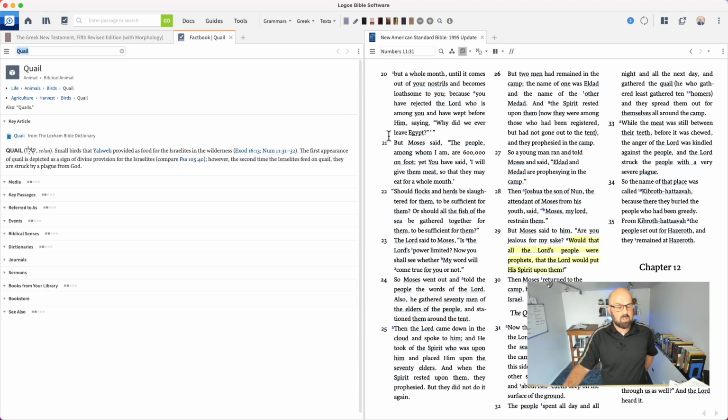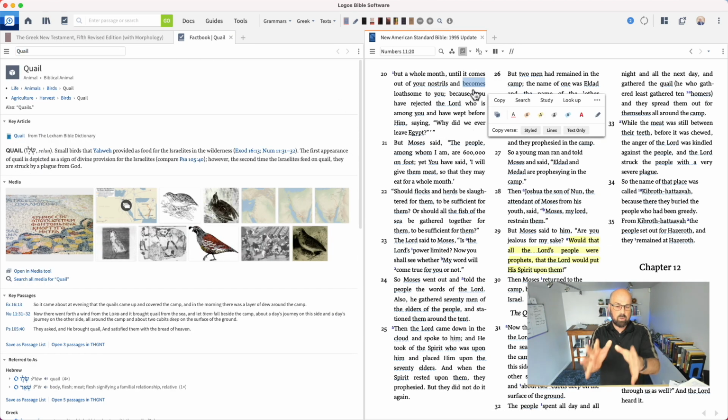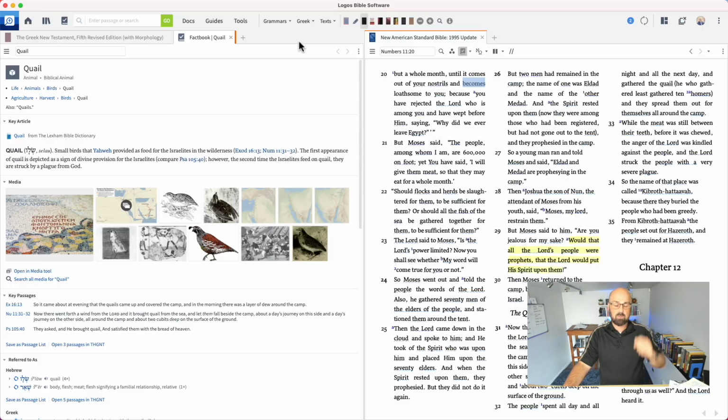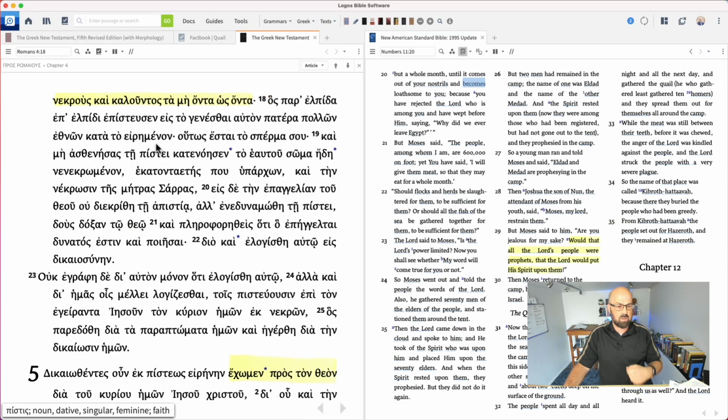But I don't really use this very much. And actually, when it comes to the Greek, the texts themselves, I turn it off pretty much everywhere. Let me just open this Greek text here, the Tyndale House Greek New Testament.